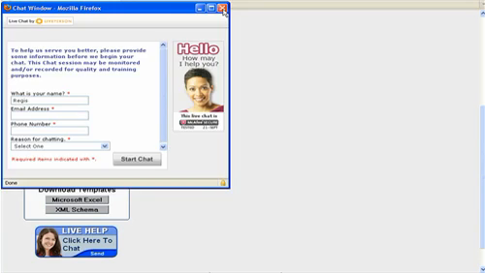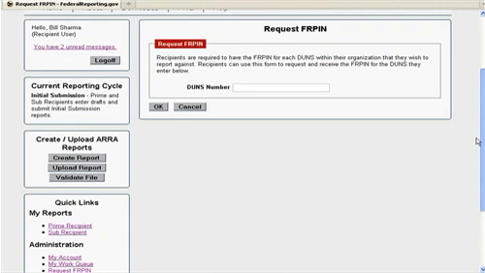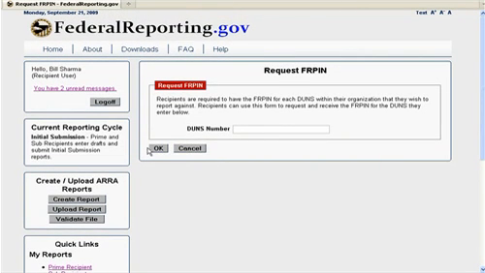Okay, that summarizes the interface overview for federalreporting.gov, and I hope that you feel a little more comfortable about the federalreporting.gov interface and a little more confident about the relative ease of the reporting process. So good luck on completing your recipient reports and doing whatever reviews you need to do.